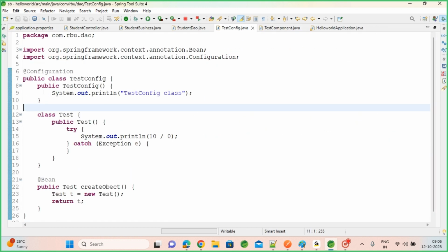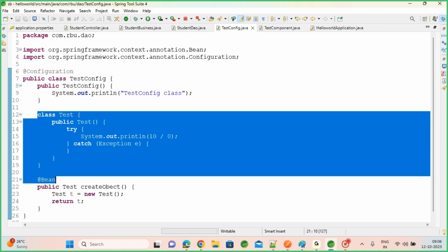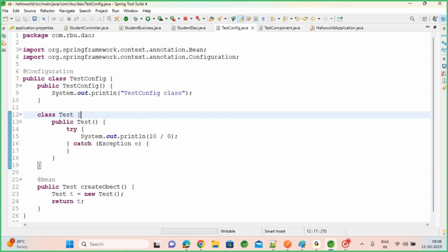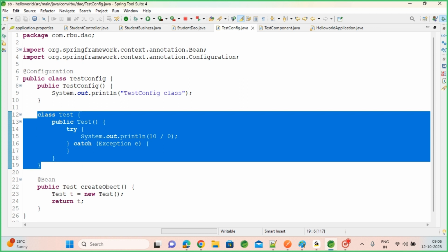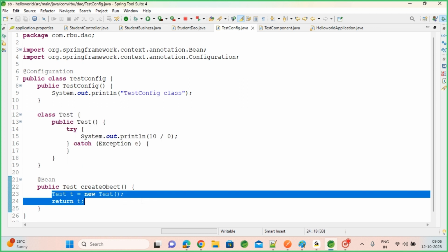Inner class. We can have one class inside another class. No issue. I have this class here and I am using that class object. Nothing wrong with that.